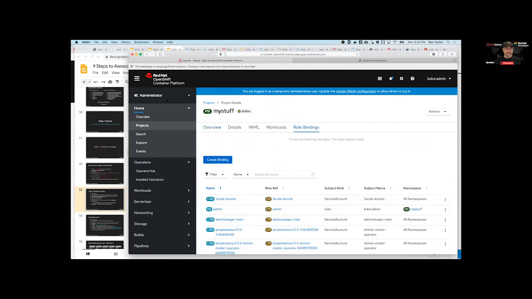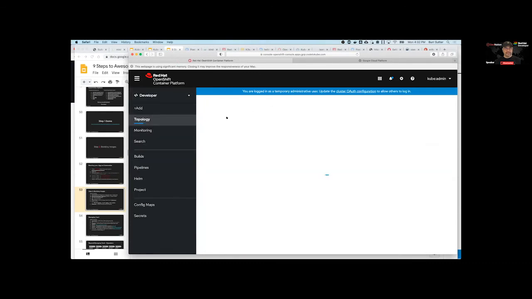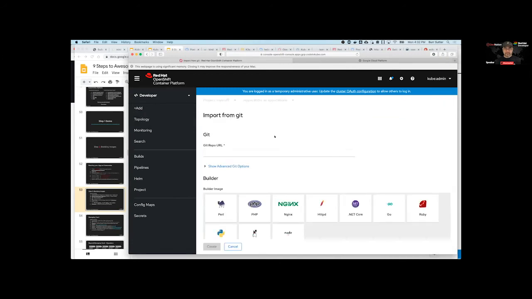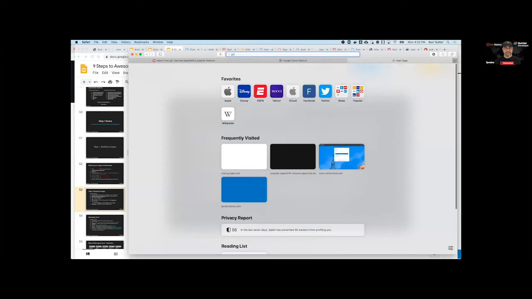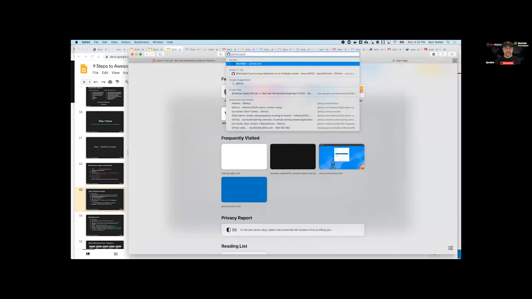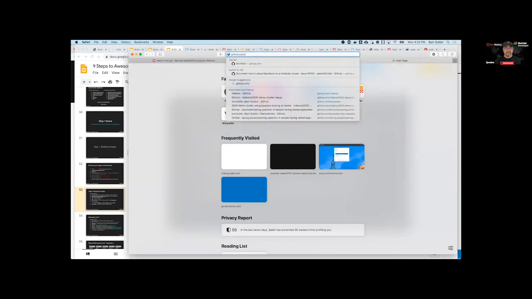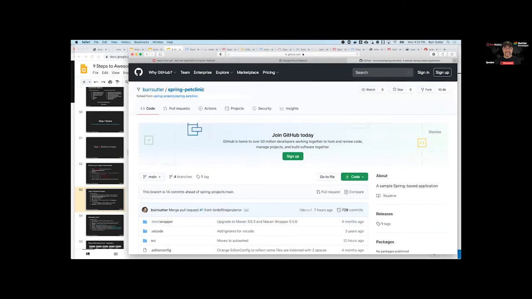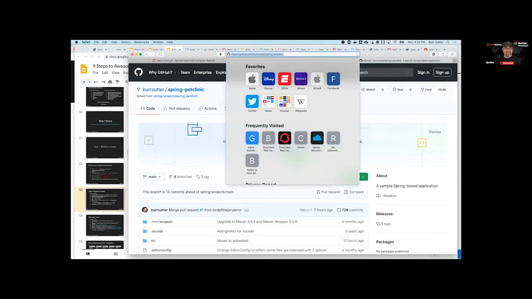So here's an example. If I come over here to Developer and I hit Add from Git. So if I basically say I want to add the project, GitHub, Burr. Okay, I'm just going to pick up one of my projects that I've been playing with lately, and that's the Spring Pet Clinic. So I'm going to just paste that Git repo.